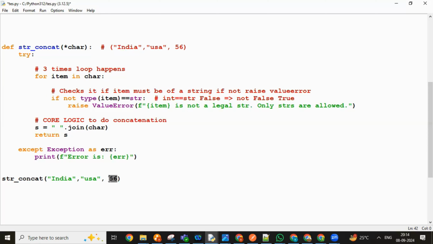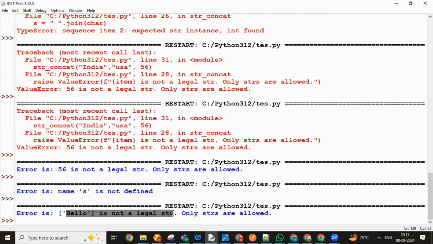Let's say, for example, 56. Fine. If it is a list of items, say a list of strings, let's say hello, for example, again it should fail. See, the error is: hello is not a legal string. You got it? Hello is not a string, it's an illegal string, because it's a list, correct? Yeah.